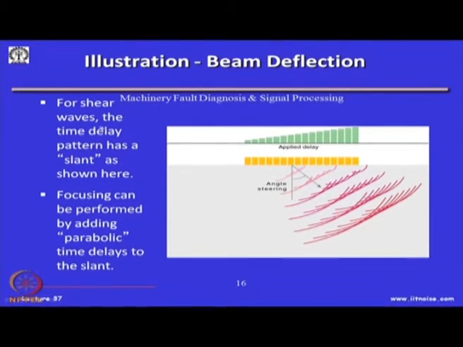There is another example for shear waves, because for shearing I have to slant it. So, I have to steer it. I can generate an increasing time delay, and then I can generate a shear wave. So, this angle can be changed by the delay, and that is the beauty of such phased array probes.